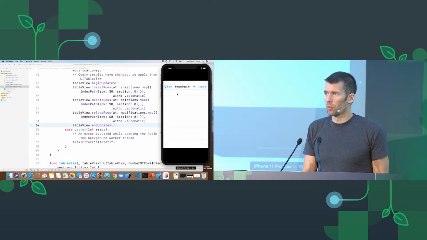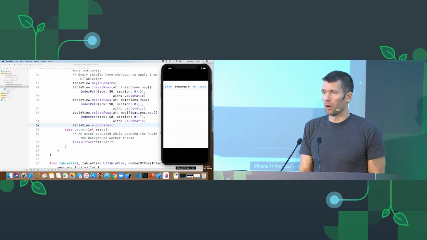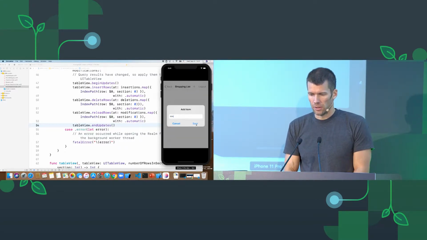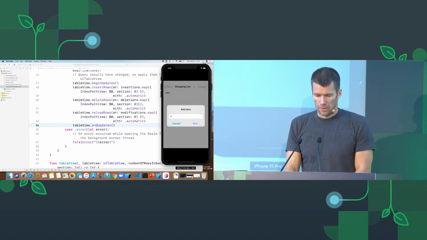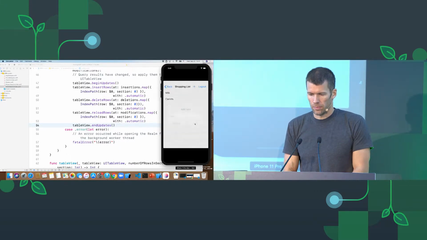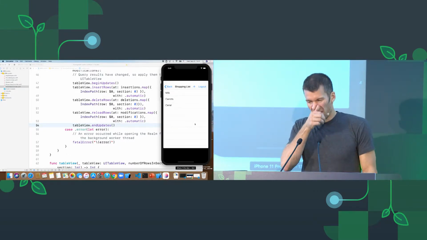And I'll show more why that binding is so interesting. You can say, well, we're doing all this stuff ourselves. Why don't we just update the UI when it happens? Well, that's because the changes might come from other sources as well. But let's create this shopping list and say we want to buy some milk, some carrots, and some cereal. So we have a basic shopping list.